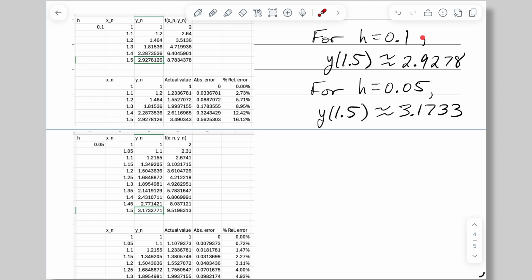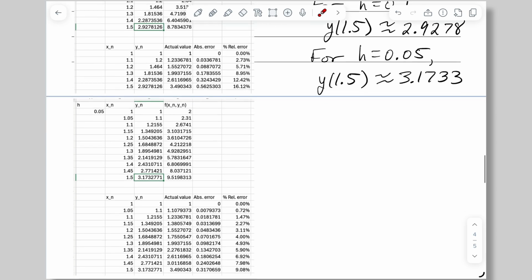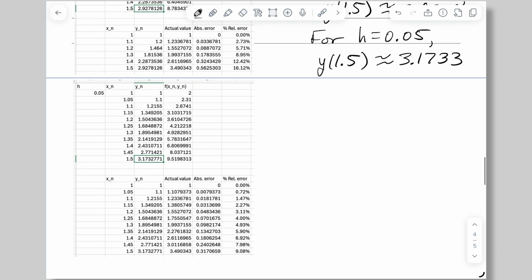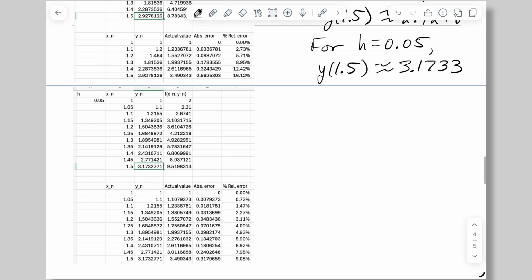I've added screenshots of that Excel work into our working document here, where we can see that for a step size of 0.01, y of 1.5 is approximately 0.9278. For a step size of 0.05, we have y of 1.5 is approximately 3.1733. We're supposed to produce numbers, but it's not so much the numbers here that I'm interested in as the process, right? This recursive Euler's formula.